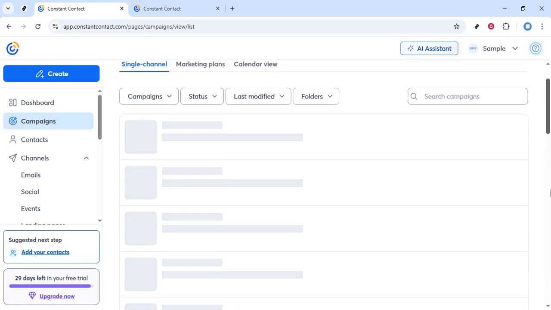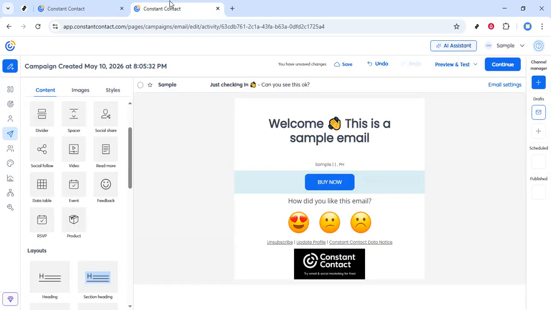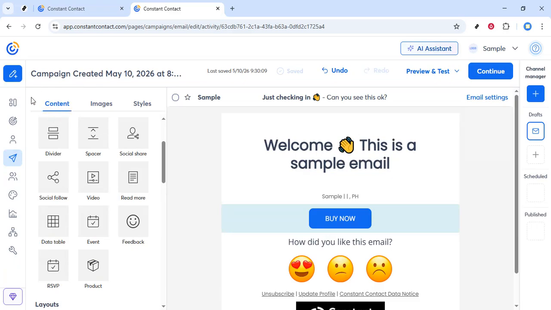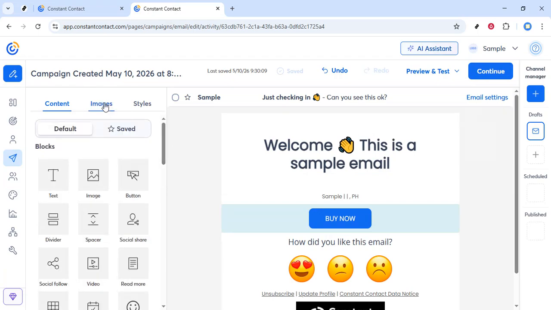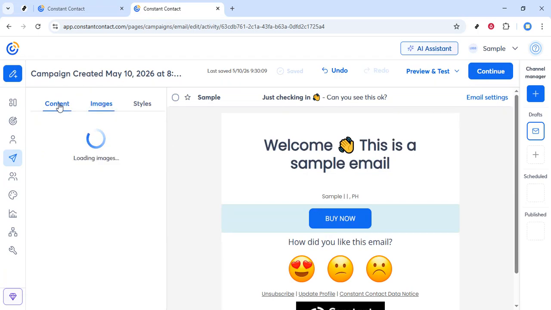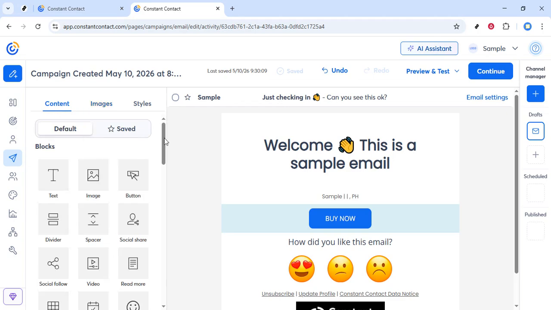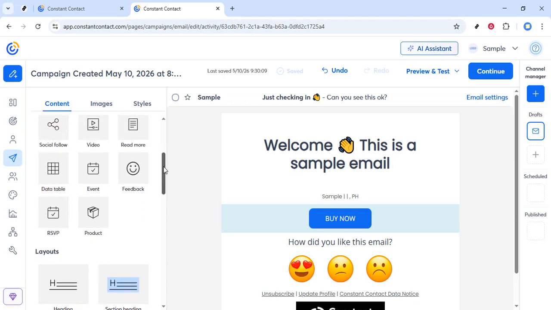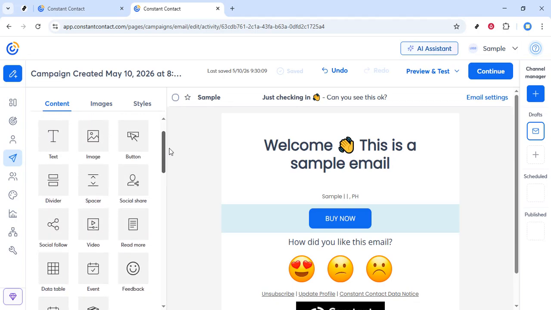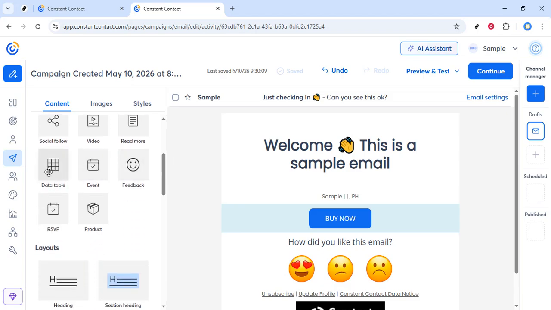On the left side of the editor, you'll notice a panel labeled Content. This panel is your go-to resource for adding various elements to your email, such as text blocks, images, and buttons. It's a versatile tool that allows you to drag and drop different components to build your email just the way you like it. Now focus on finding the data table option within this content panel.